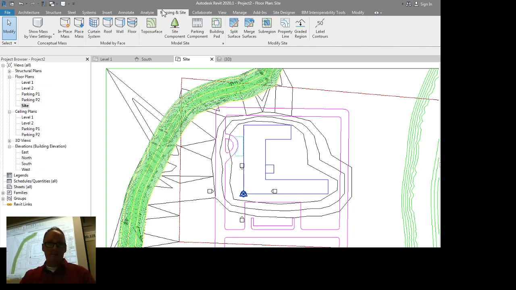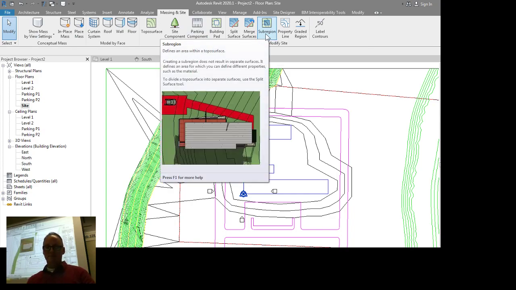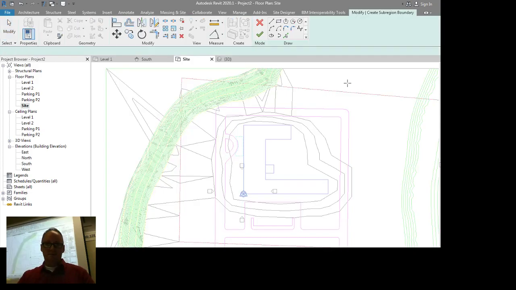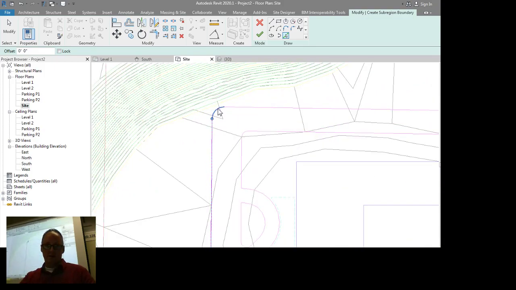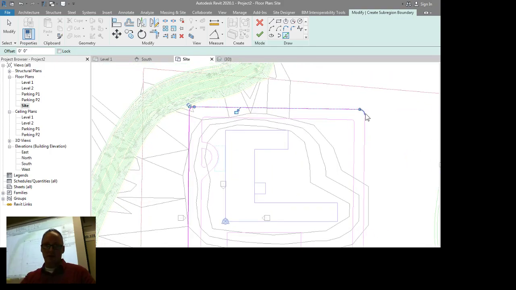So on the Massing and Site tab, find the Subregion tool. With the Subregion tool, you just start drawing some lines on the screen where you want to indicate a roadway or a planting bed or a sidewalk or a dirt or gravel path. So we're going to use the pick tool in this case again, and let's just go around this outside perimeter of roads here and pick the arc in the corner as well. So just go all the way around the perimeter here.